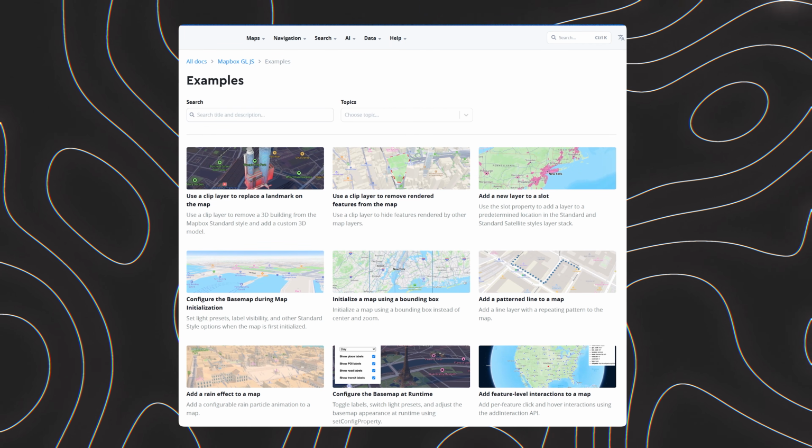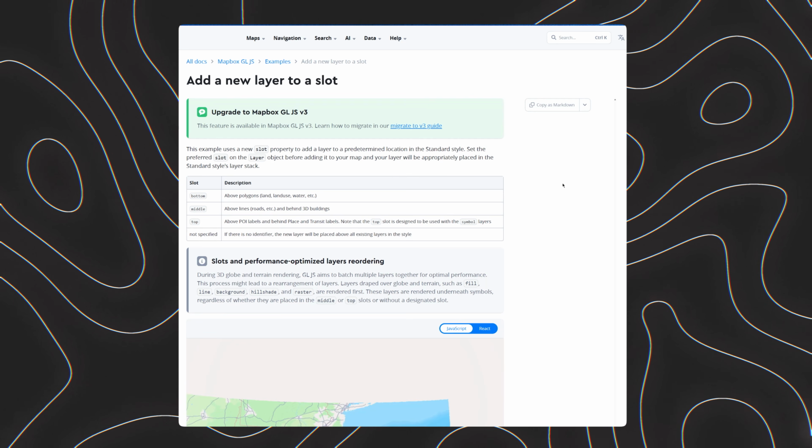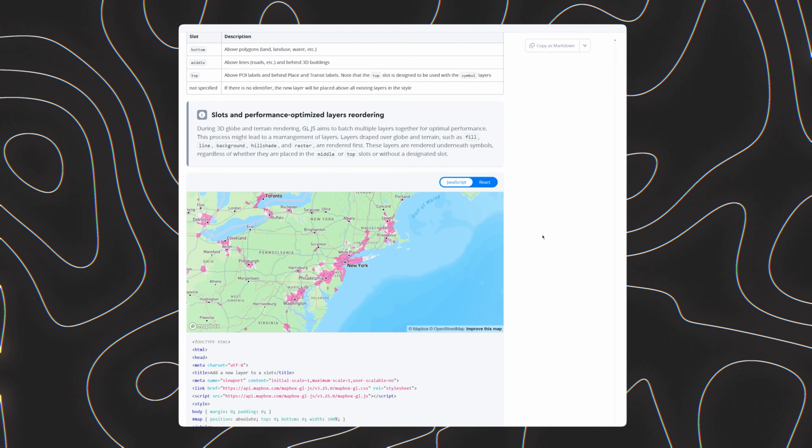But it's not just drawing. This is where the interactivity lives. You control the map with code. You can fly to a location, show and hide layers, react to clicks, drive the camera, all from JavaScript. That's the difference between a static picture and an app.